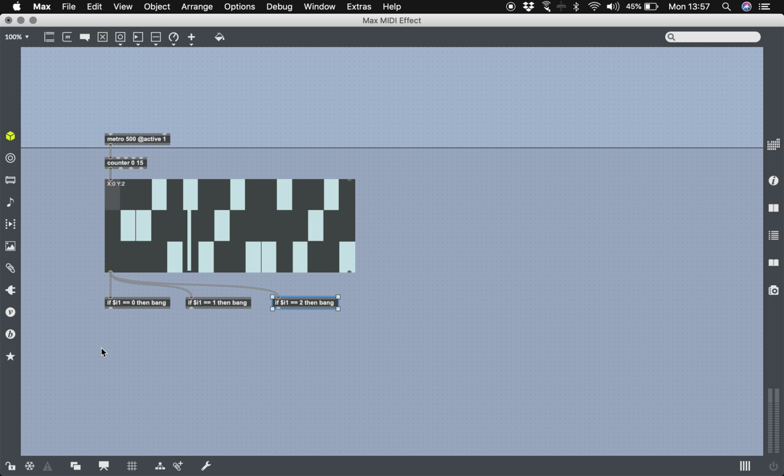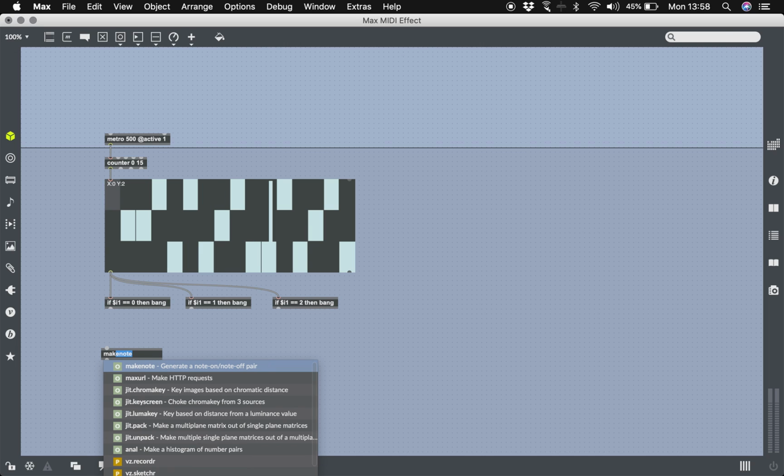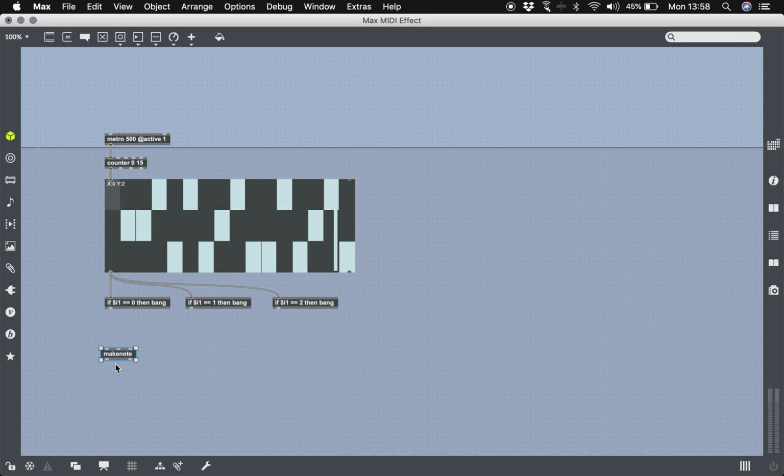The way that you create a MIDI event or MIDI note in Max is you use the makenote object. So you just bring out a makenote object, and there you go. Now the makenote object takes in the pitch, the velocity, and the duration of the note. So we're going to make 3 of these, one for the kick, one for the snare, and one for the hats.